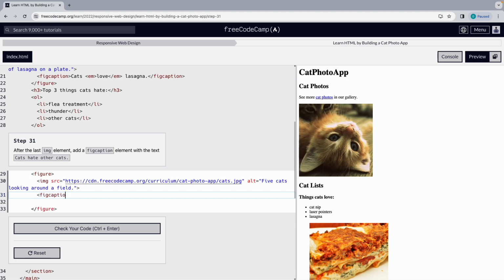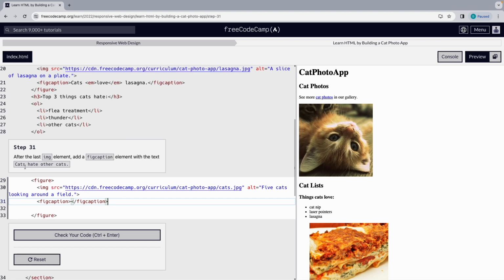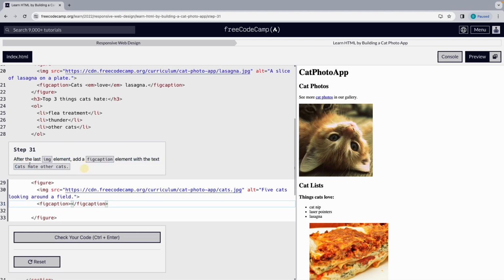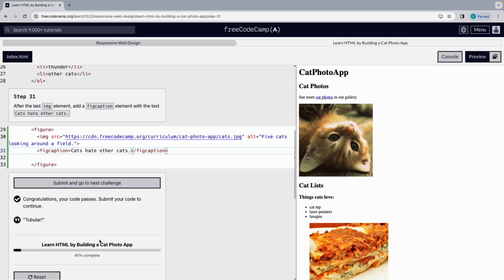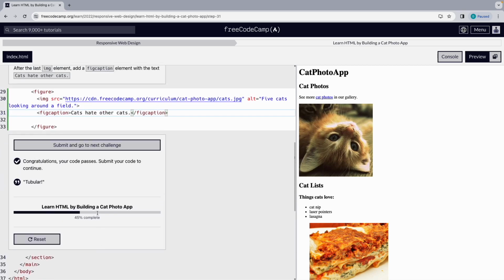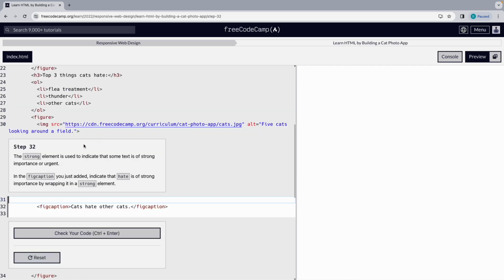Step 31, we are going to add a figcaption inside our figure tag. So figcaption is basically a description of your image. And yeah, that's what it looks like.